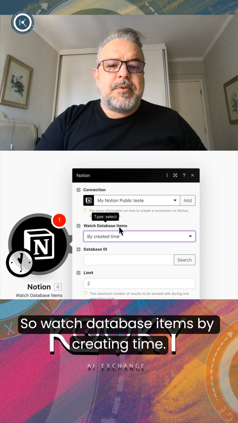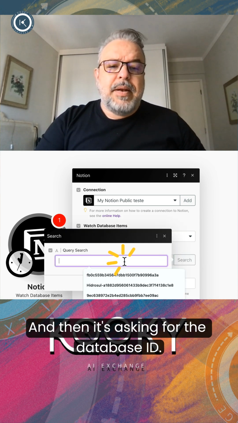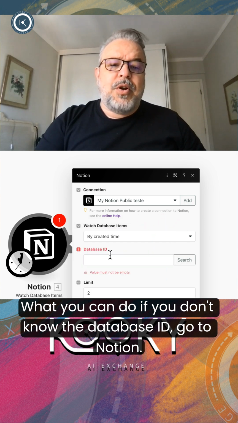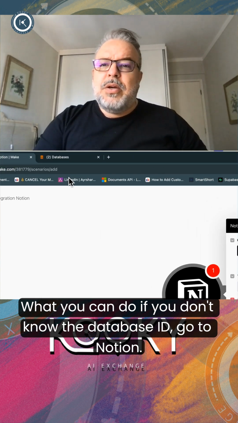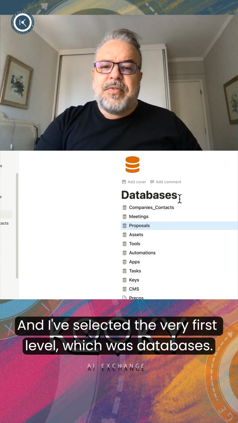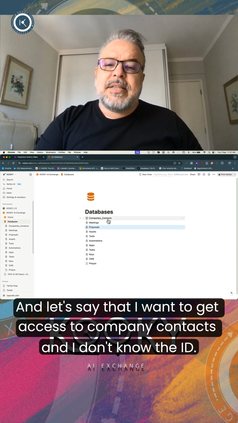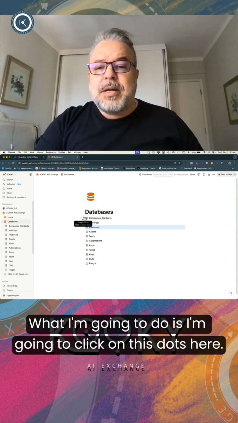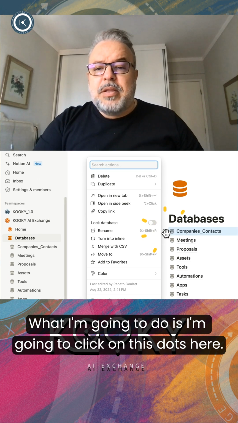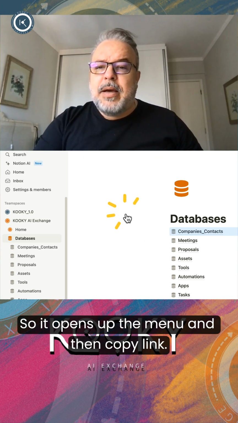Watch database items by created time, and then it's asking for the database ID. What you can do, if you don't know the database ID, go to Notion, and I've selected the very first level, which was databases, and let's say that I want to get access to company contacts and I don't know the ID. What I'm going to do is I'm going to click on these dots here so it opens up the menu, and then copy link.